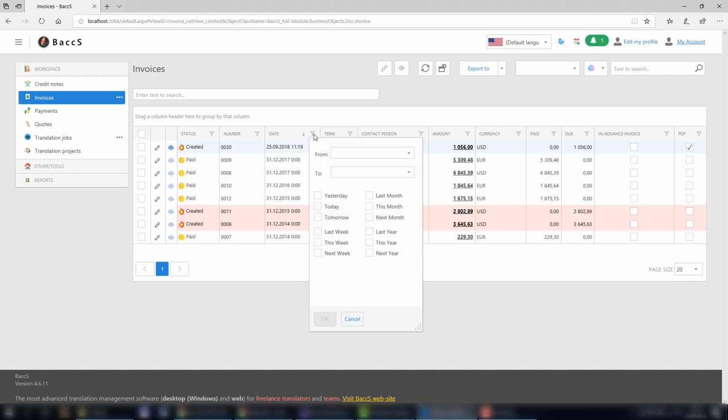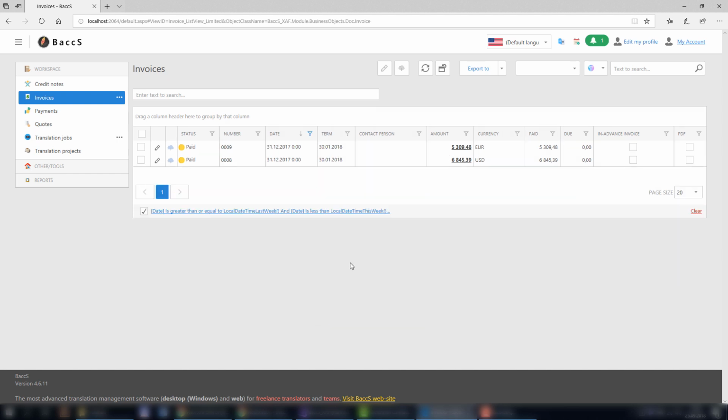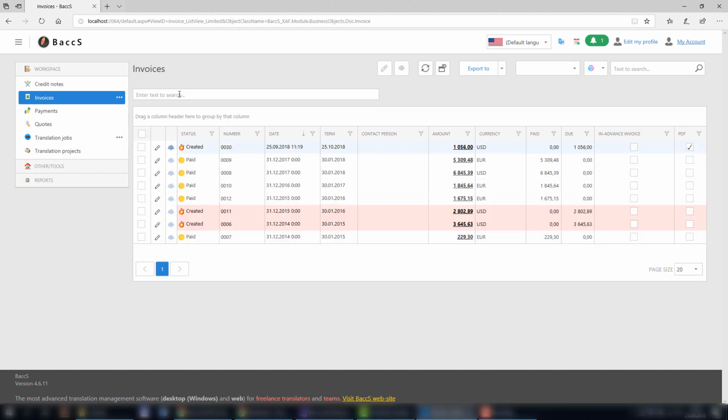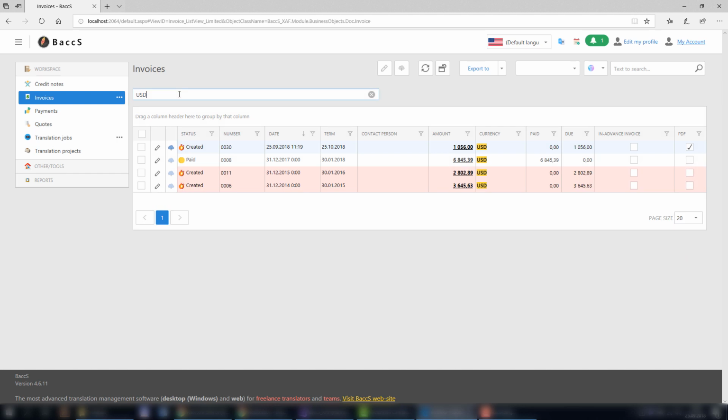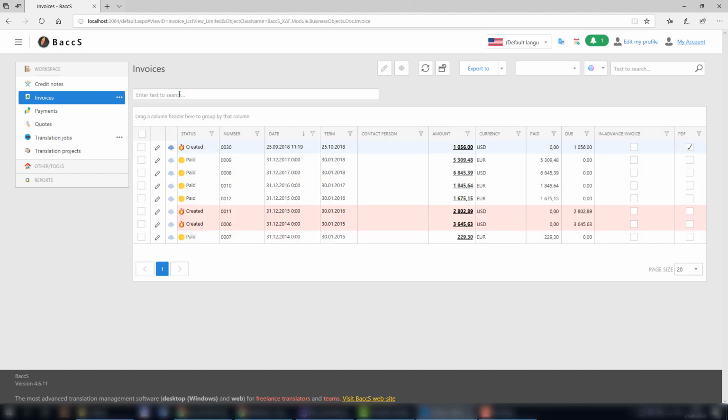You can open the filtering functionality and filter this list by some predefined conditions or custom conditions. And the searching mechanism allows you to find necessary data. For example, we can search by currencies, etc.